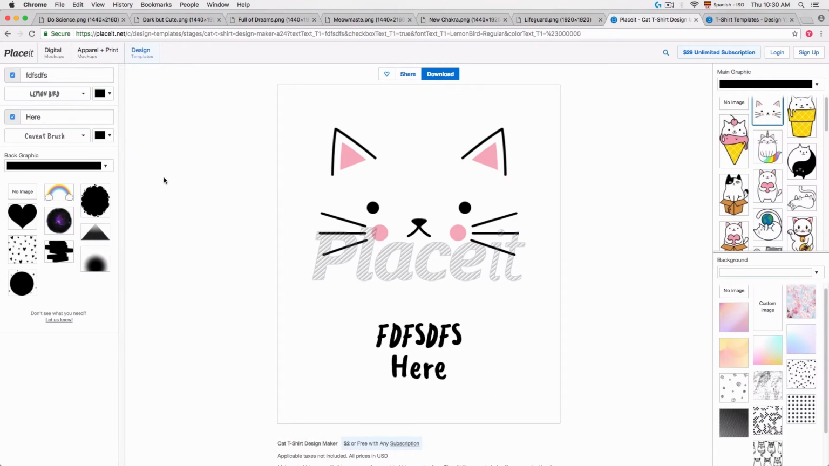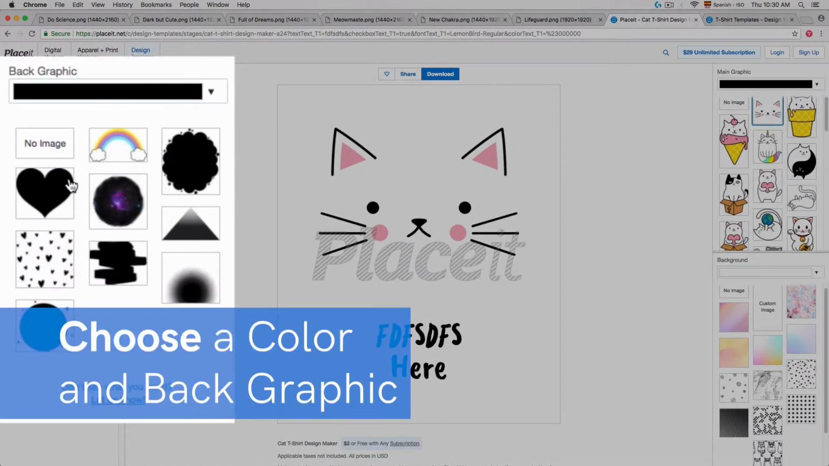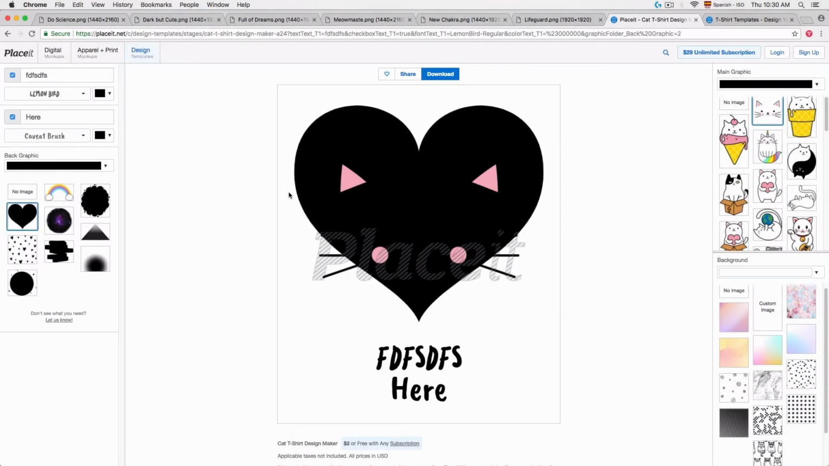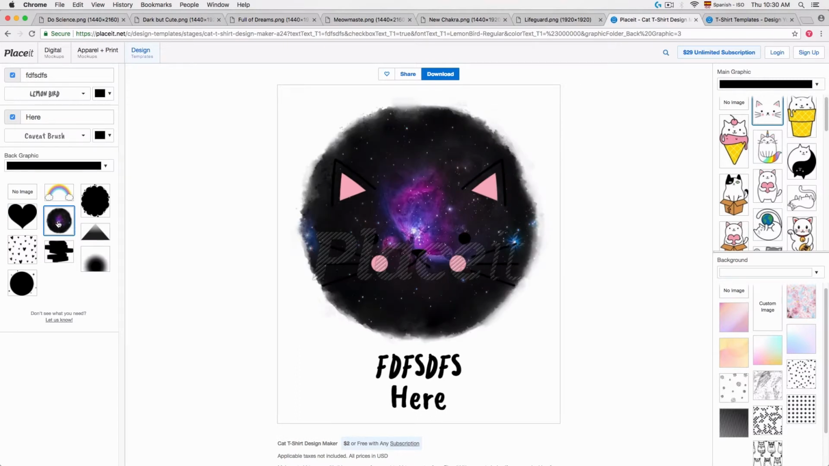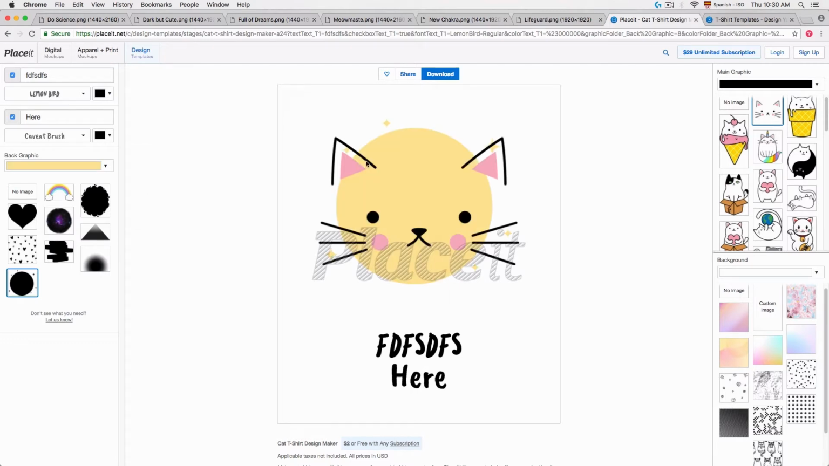Below the text options, we have a back graphic color picker and a back graphic picker. So for example, I'm just going to try one of these out. You can see the background changes here to whatever graphic I choose. I'm going to go ahead and choose this circle here with some sparkles. I'm going to change the back graphic color by clicking on the color picker here, and I'm going to change it to a nice yellow.